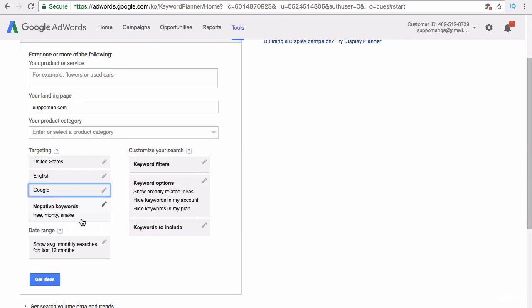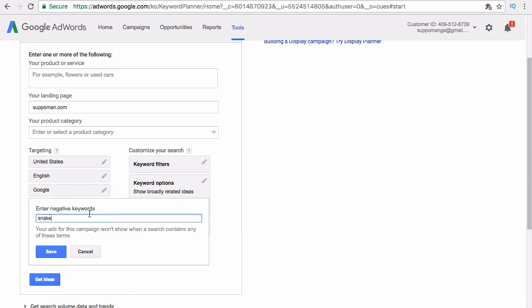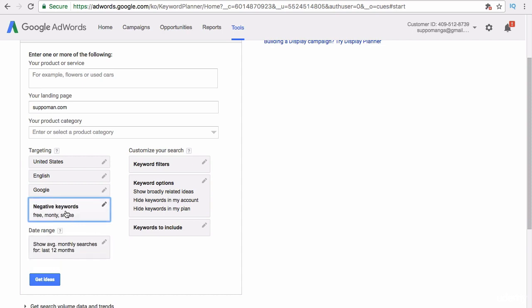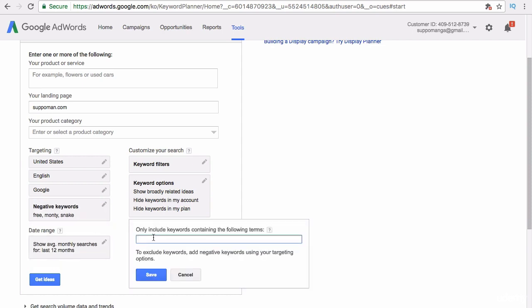We're using Google Search Network only, and you can put in some negative keywords in here. I have put some already: free, Monty, and Snake, because we don't want anybody searching for a free Python course, who isn't in a buying mentality. Monty Python, I don't want anybody who's looking for Monty Python to see my ad, because that's irrelevant and I'm wasting money. And Snake, Python snakes, again, I want them removed. So those are negative keywords.